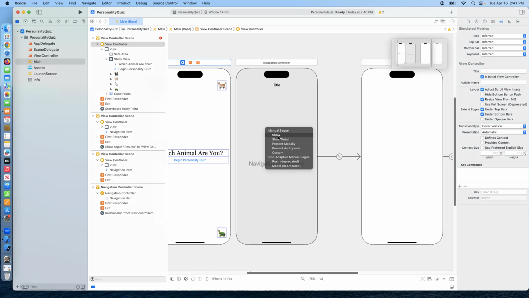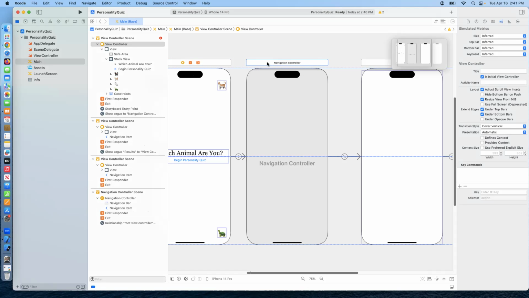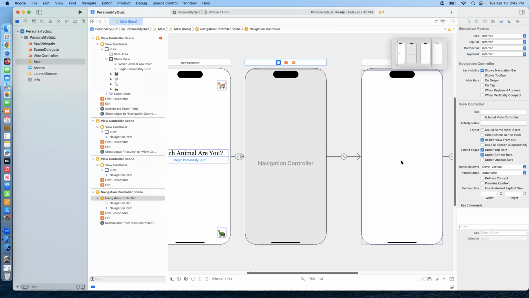I'm going to choose show, and then that will add that little graphic in between. And I'm going to spread these out just a little bit so you can see the icons. All right, so now we're linking all the pages together. So now we need to create the results screen.